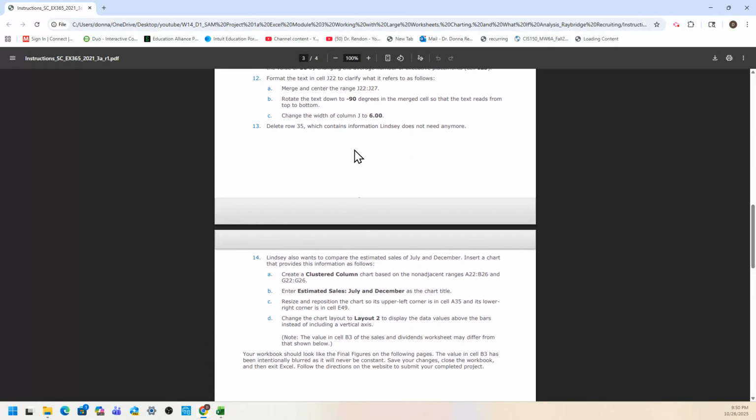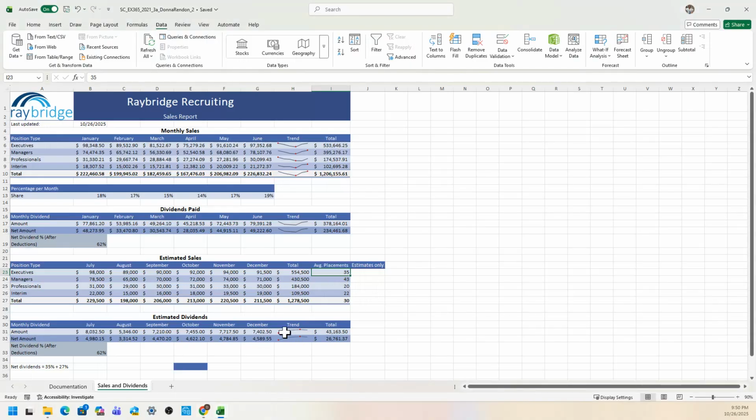So step 12, format the text in cell J22 to clarify what it refers to as follows. Merge and center the range J22 to J27. Rotate the text down to minus 90 degrees in the merged cell so that the text reads from top to bottom. And then change the width of column J to 6. Go back to your start file. I believe this is the one here.